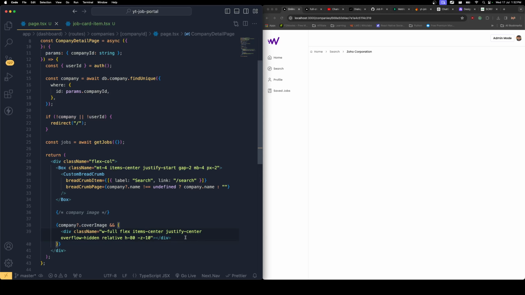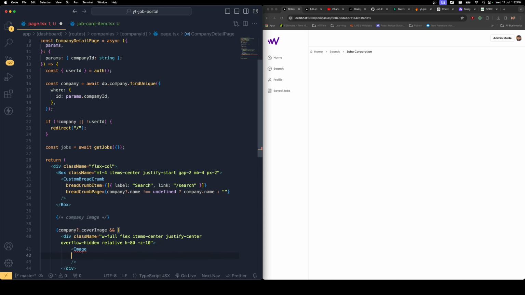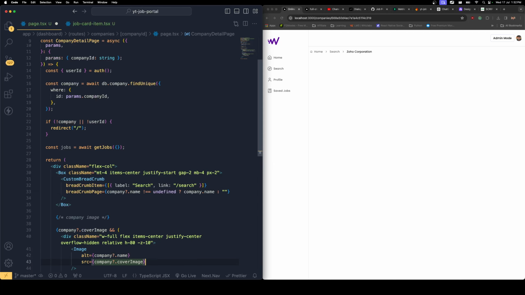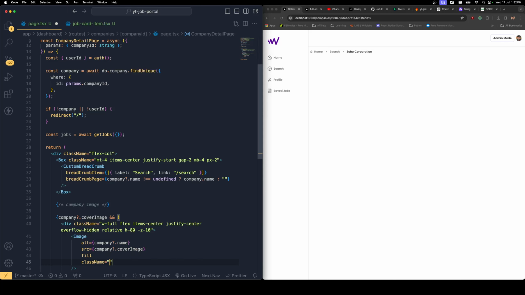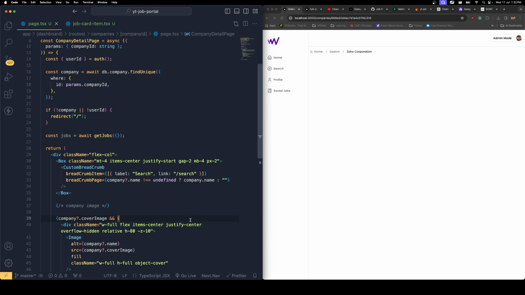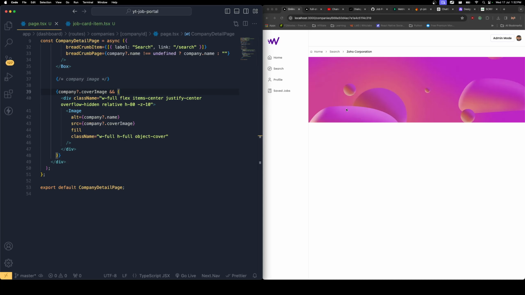So save it. Then inside here, I'm going to bring that image from next image. So the alternative text is going to be the company name itself. Then the source is going to be the company dot cover image. Then it should fill the entire area. Then the class name, which is going to be width, of course, it's going to be full. Height is going to be full. And object cover. So save these changes. Now you should be able to see the cover image over here, which looks exactly just like this.